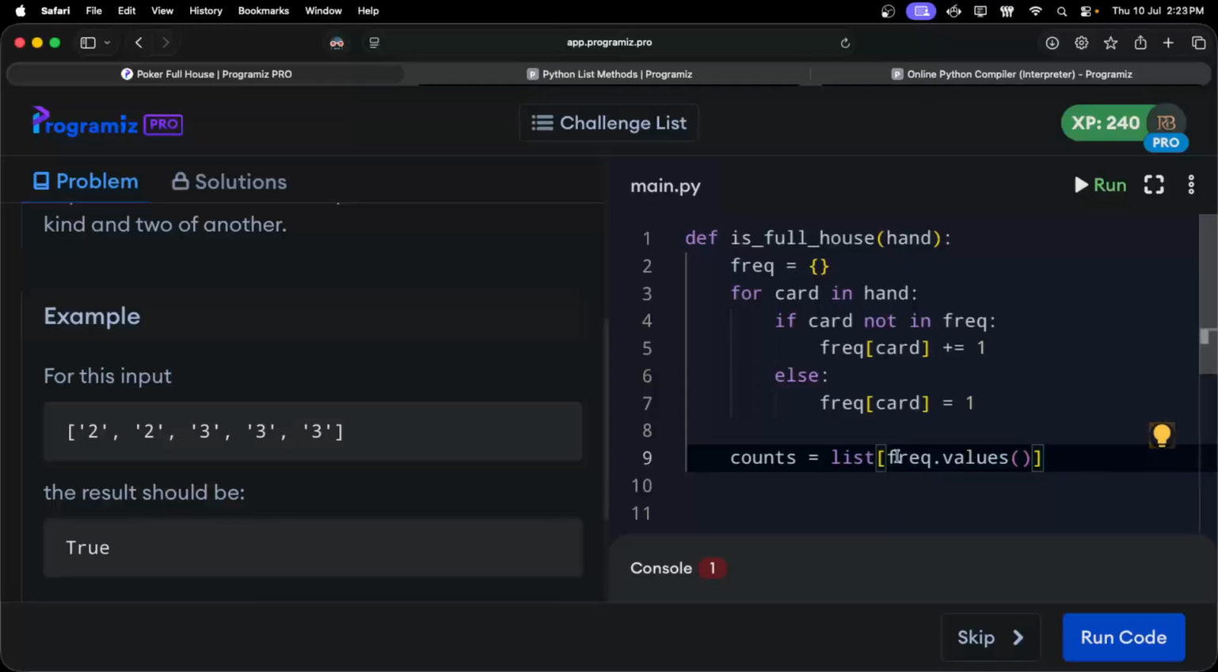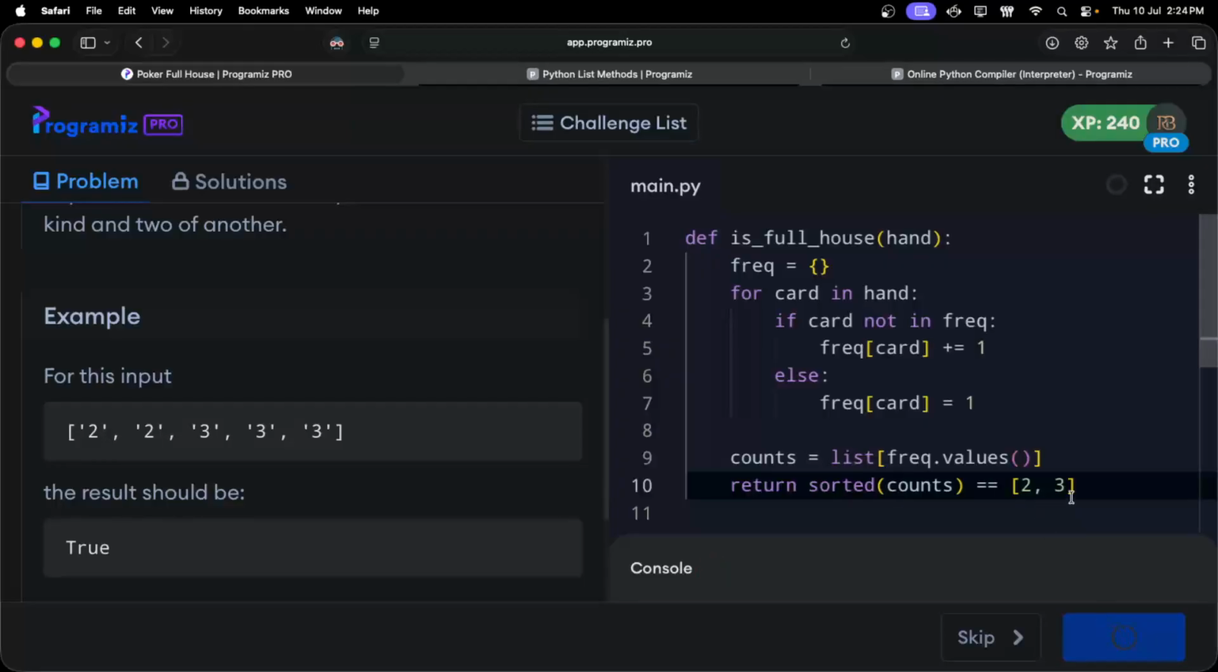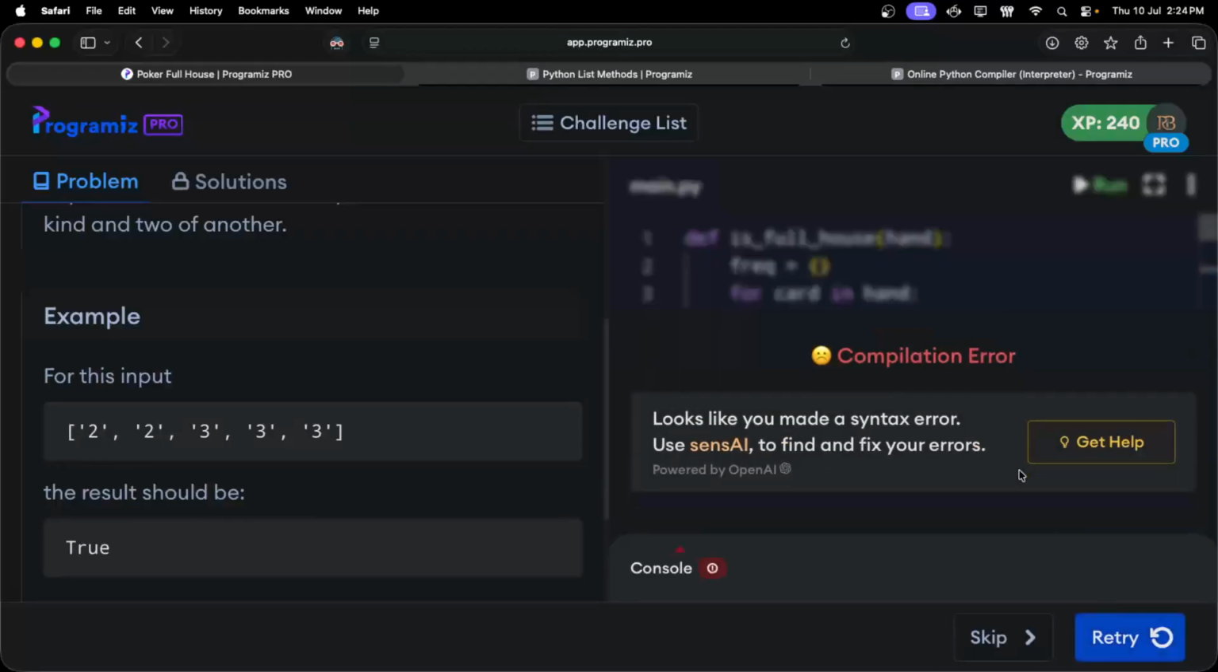Now we have the count of every different card, and that count should be 2 and 3. So let's just do sorted for these counts, and it has to be always 2 and 3. Why did we sort it? Because 2 is less than 3, so it will always be ascending. Hence, the counts should also be 2 and 3. I think that should solve it, perhaps.